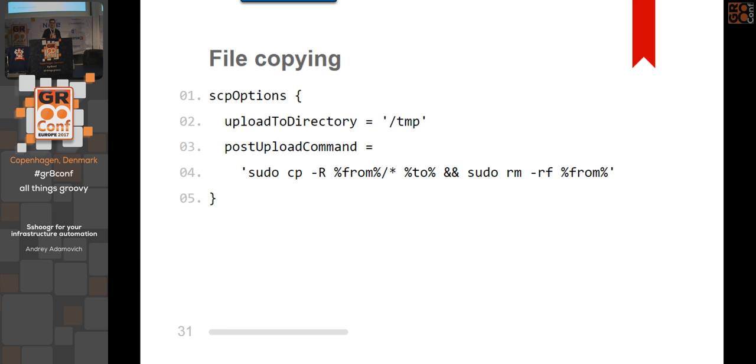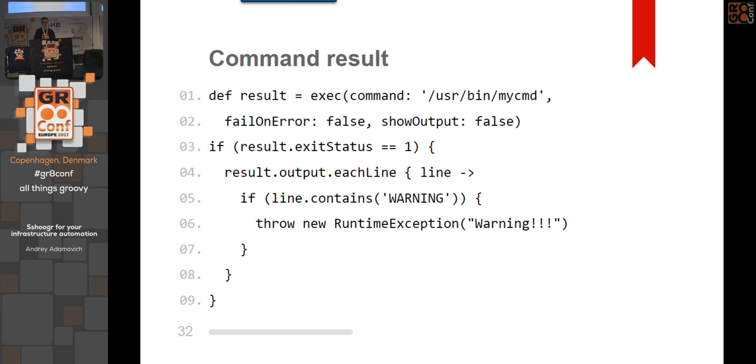So you have to emulate that. You have to copy files to some other directory, for example tmp, and then do a post upload command that will do the copying with sudo to the correct place. This is quite a common situation when you have a user that is not root, and the user has sudo, and the copy is not really able to copy where you want it to. So you have to use this trick. Also, you can override that with some other command if you need, like adding permissions or adding something. So you can also do that.